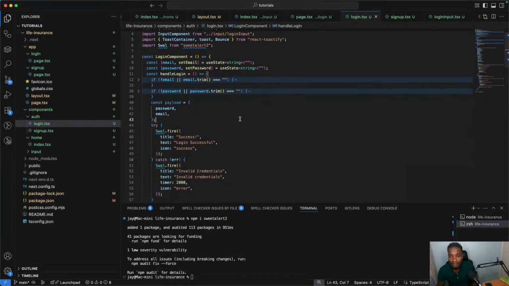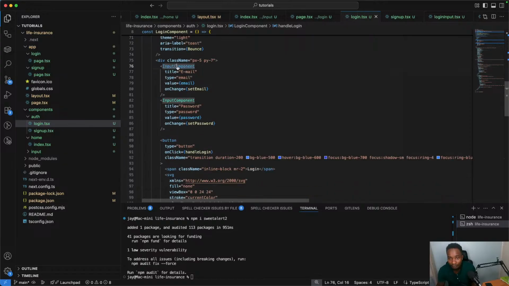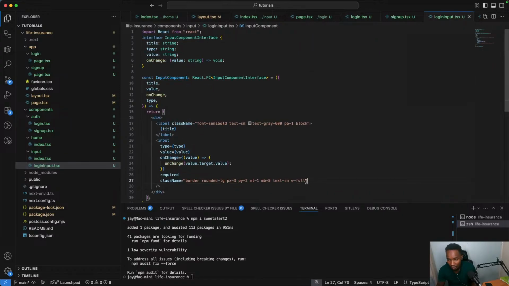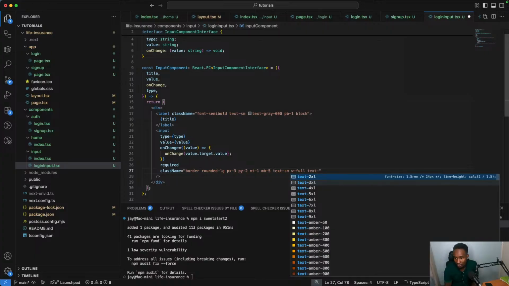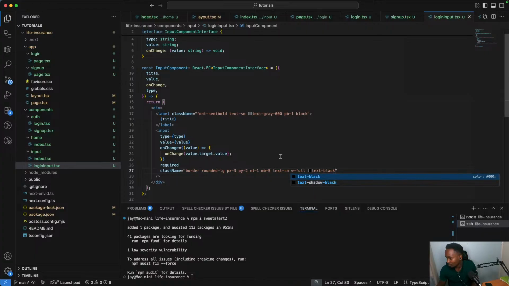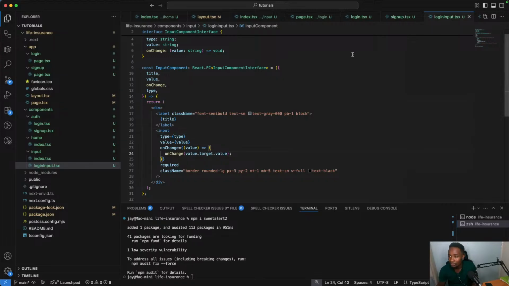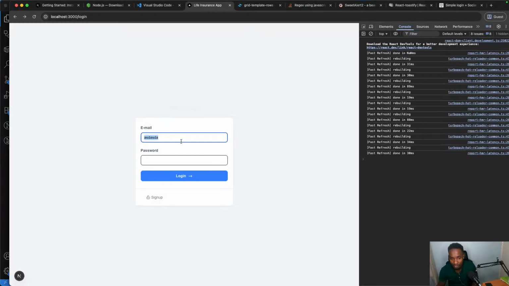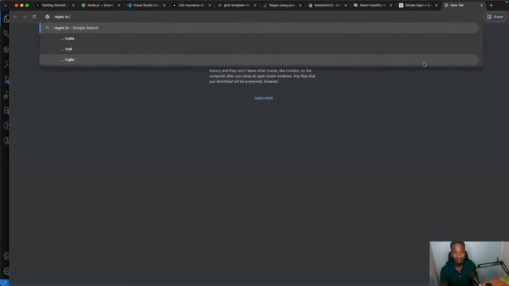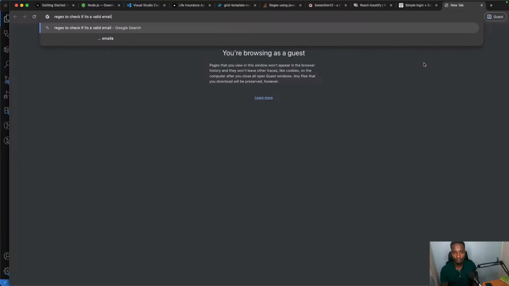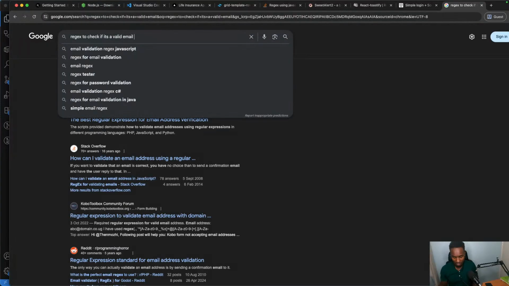Oh, we need to change the text type. So come back to our input, add style called text-black. This is the login input itself, so that when we type, you can actually see what you're typing. Back to our login page. So this did not work as intended. It didn't check if it's an email. What you can do is you can have a regex check if it's a valid email.